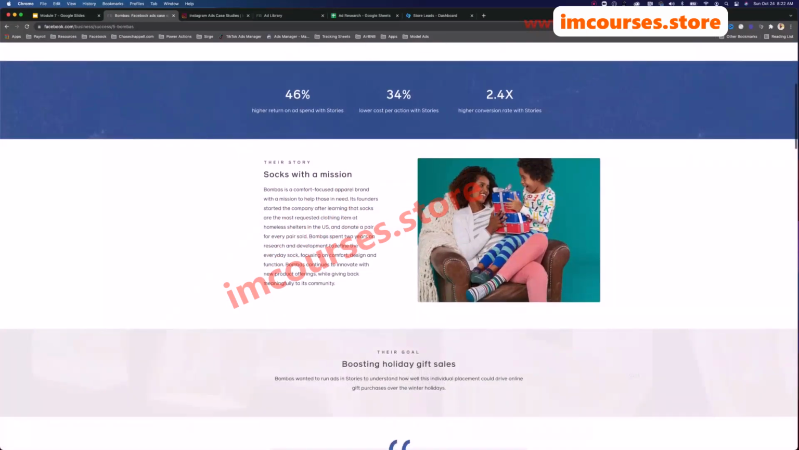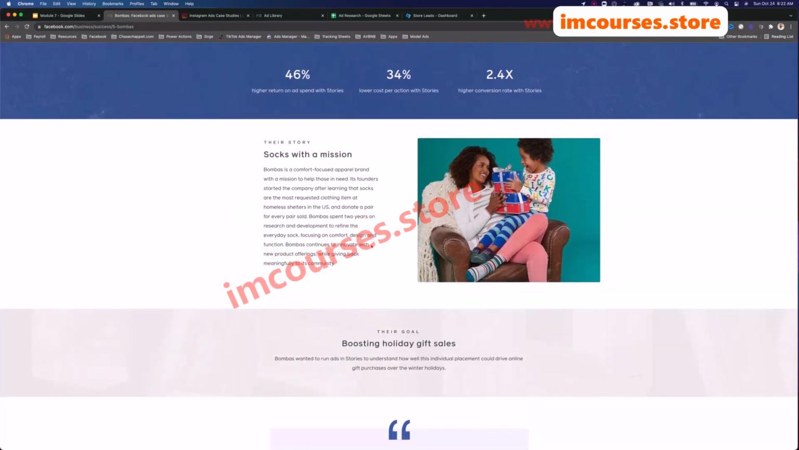Let's continue going down. They're focused on their apparel brand. Their mission is to help those in need. They started the company after learning that socks were the most requested clothing item at a homeless shelter. So it looks like they have an ethical stance here where they're trying to help the homeless. And so they ended up developing a product. Let's see, okay.